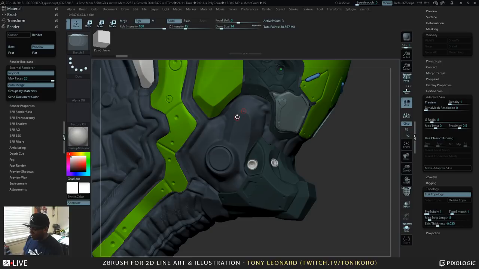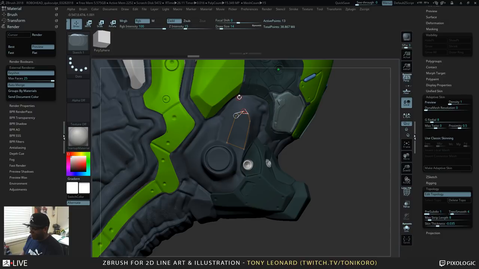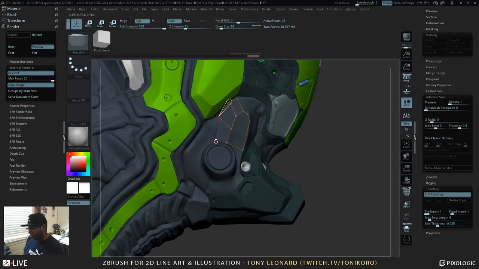And with topology, it's always cool to work in a large chunk. So I'm going to hold control and start from this vertice, close it, click it again, maybe add a loop here, add a loop here.